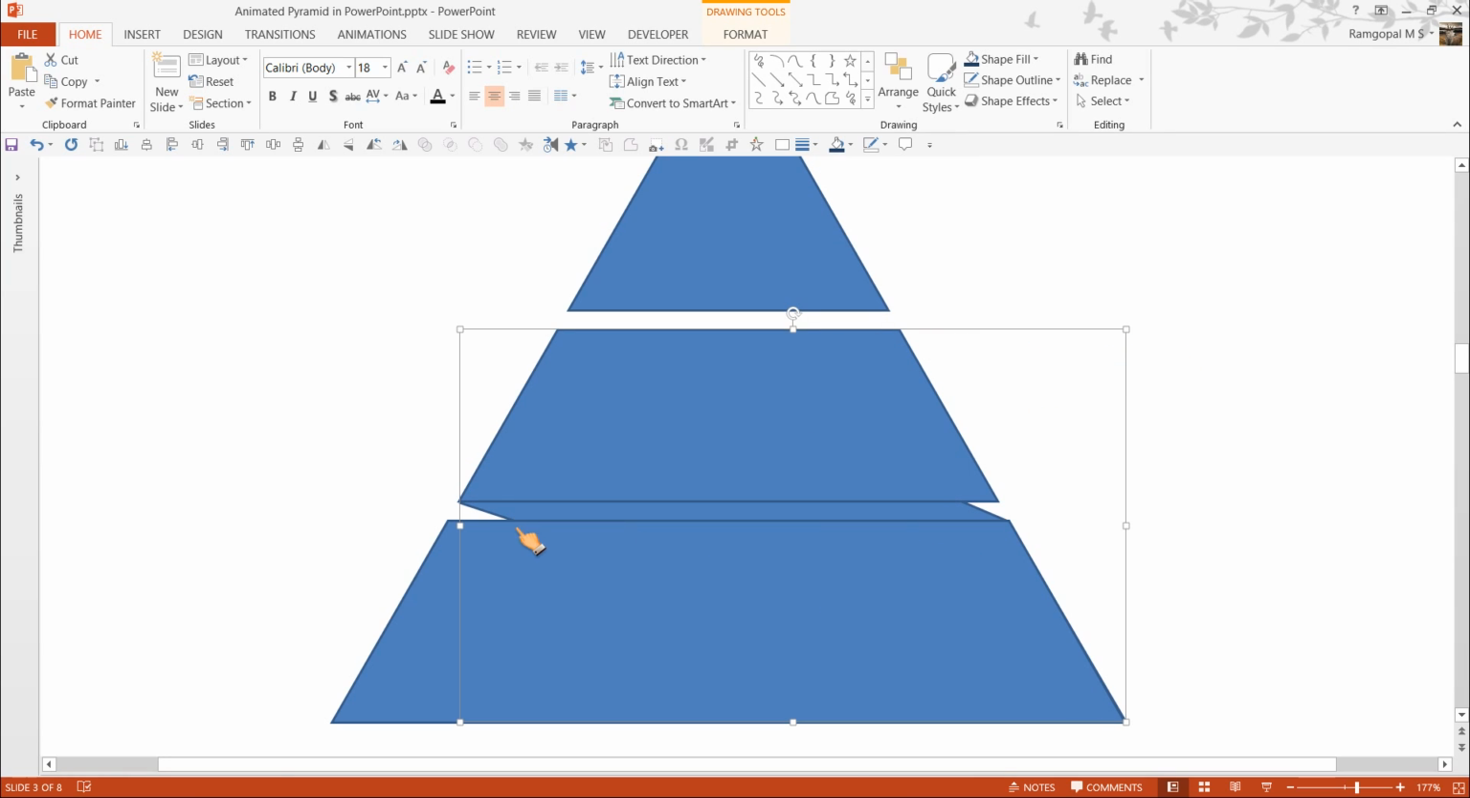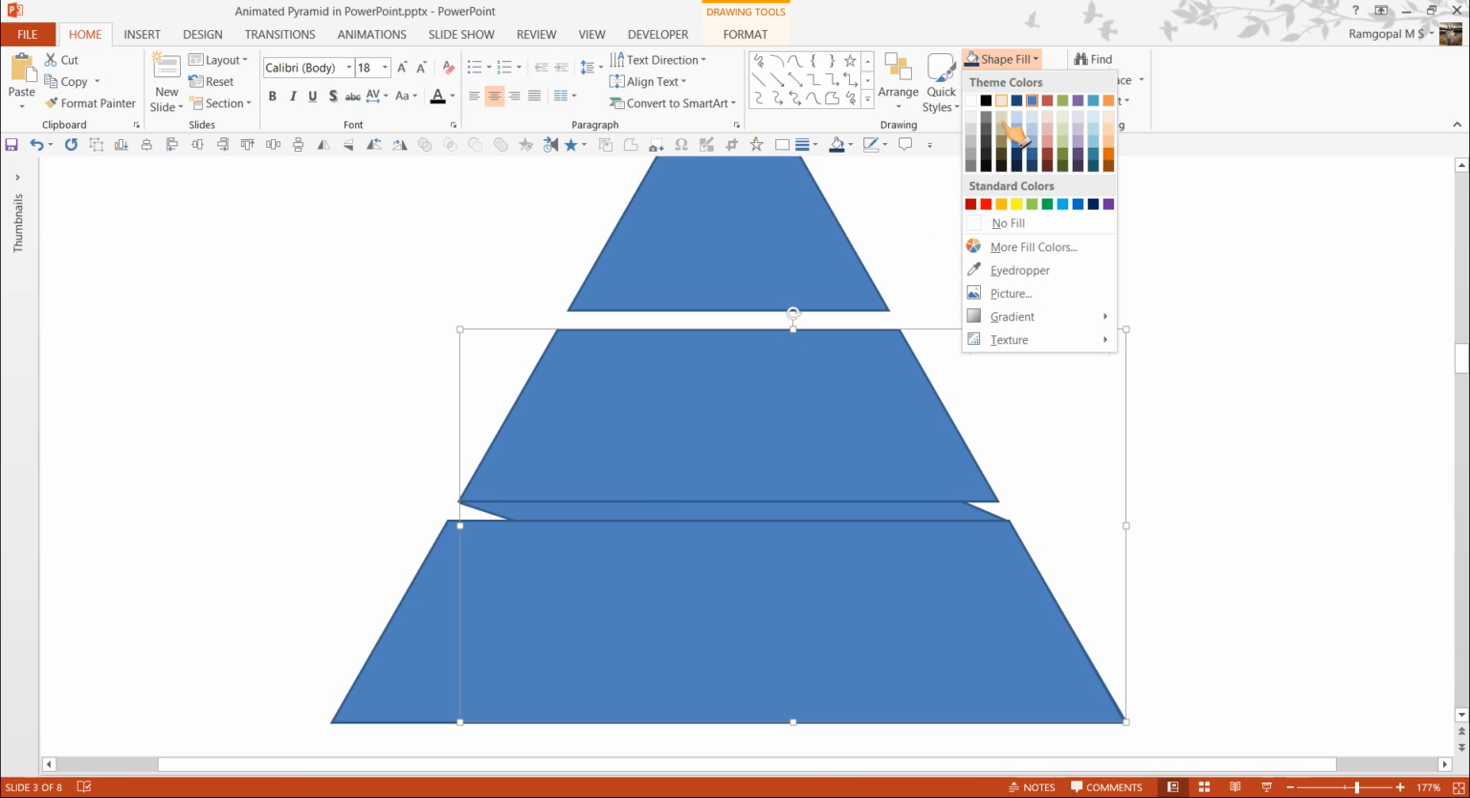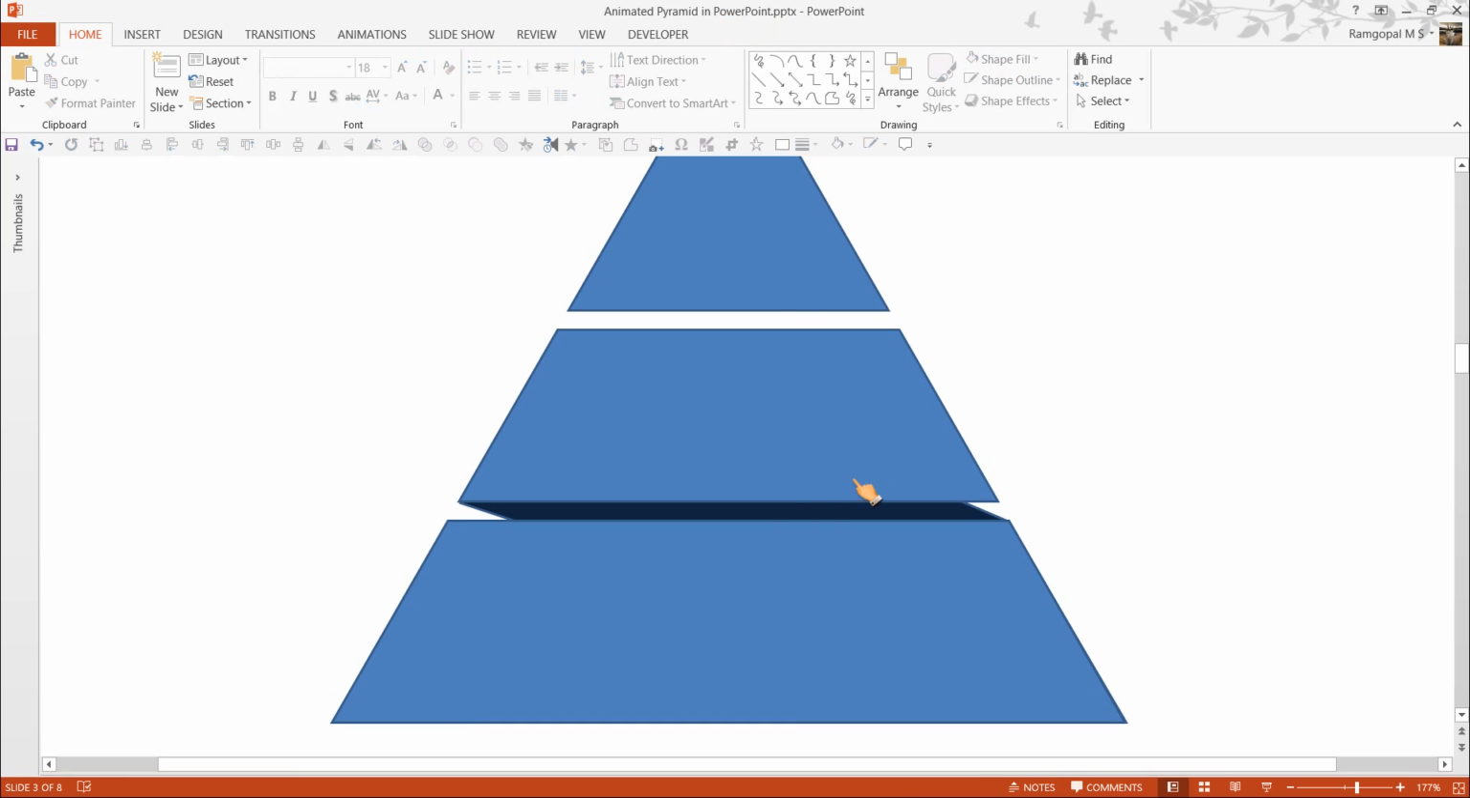Since this is going to be at the back, naturally it has to have a darker color than this blue. So I'm going to choose this color, which happens to be dark blue text, darker 50%. So I click on that one. Now I have created the first level. The next one, I'm going to do the same.